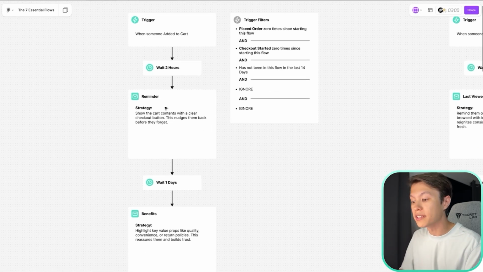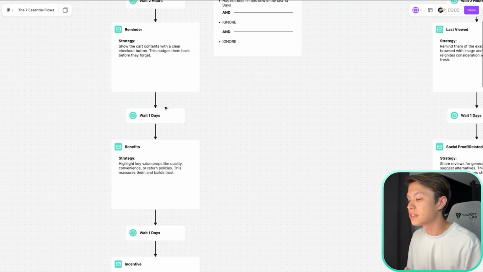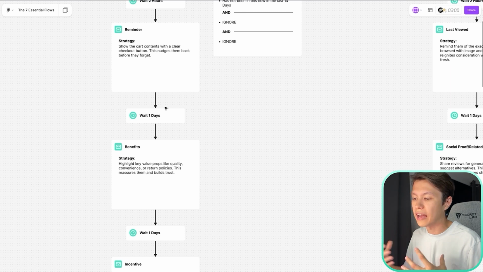Then we're going to wait 1 day and we're going to start covering any kind of benefits, whether it be quality, return policies, anything like that. So anything that reassures about trust. Especially if you're in the health industry, you can start covering general benefits of the products you have, and that'll apply to most things. But this is where you can start adding on to that.